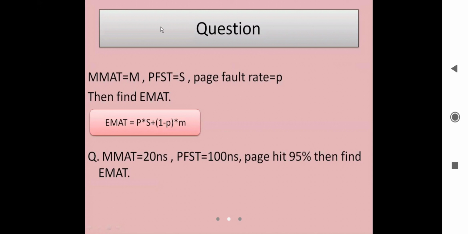Next thing, if main memory access time is M, page fault service time is S, and page fault rate is P, then find the effective memory access time. So the effective memory access time is P into S, right? P is the page fault rate.